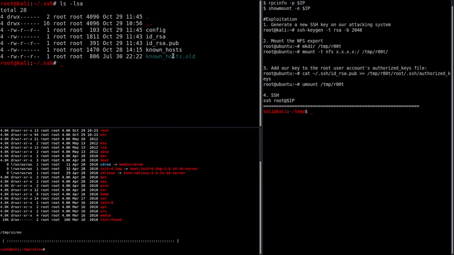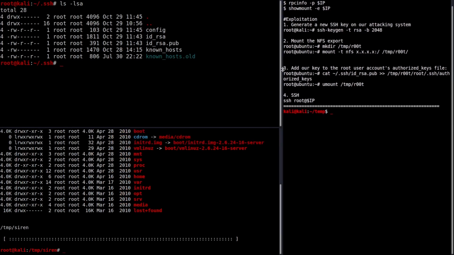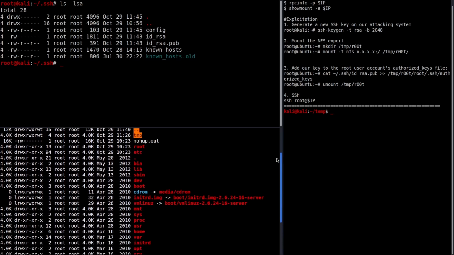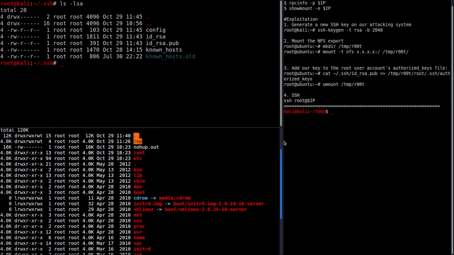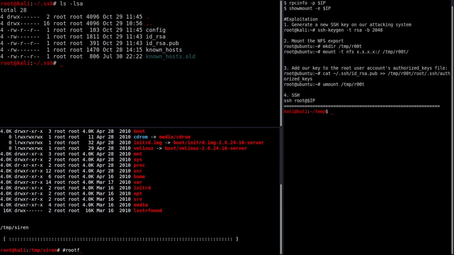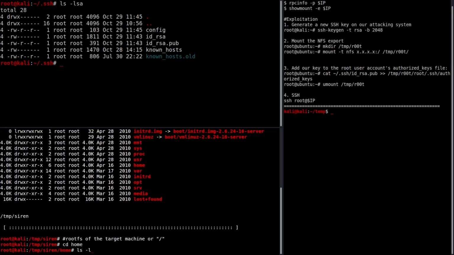Look at that. That's not our root file system. Well, it is now, technically. I mean, now we got it, if you get my drift. This is the target machine's root FS, or just /. So we got that. And we can cd to the home directory there.